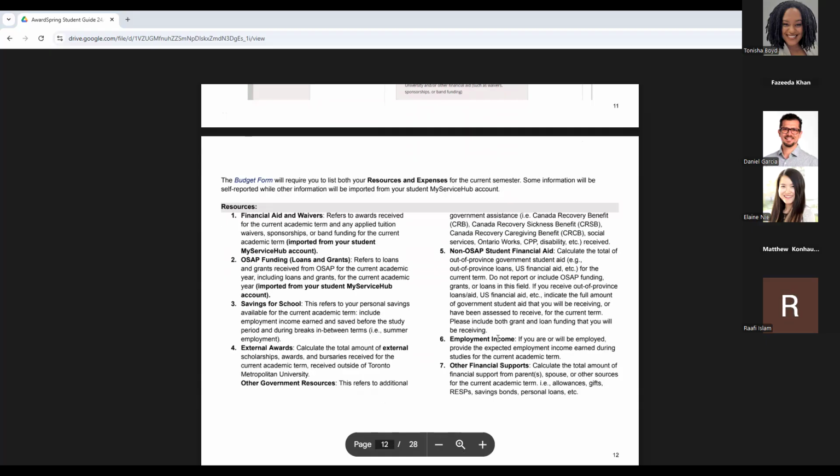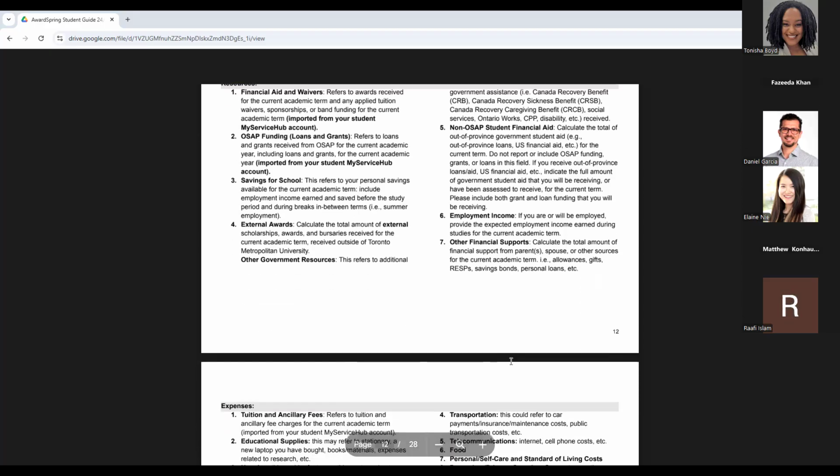So if you receive a scholarship from the university, that is already going to be included in your budget form once it's processed. So there are some instances. When we're talking about financial aid, number one, OSAP funding and resources, that information is automatically imported to your application. So you really have to report savings for school that you have saved, any external award amounts that you may have received, non-OSAP student financial aid, any employment income, and then finally, any further financial resources that you have access to. All the details and information is included on the slide here.